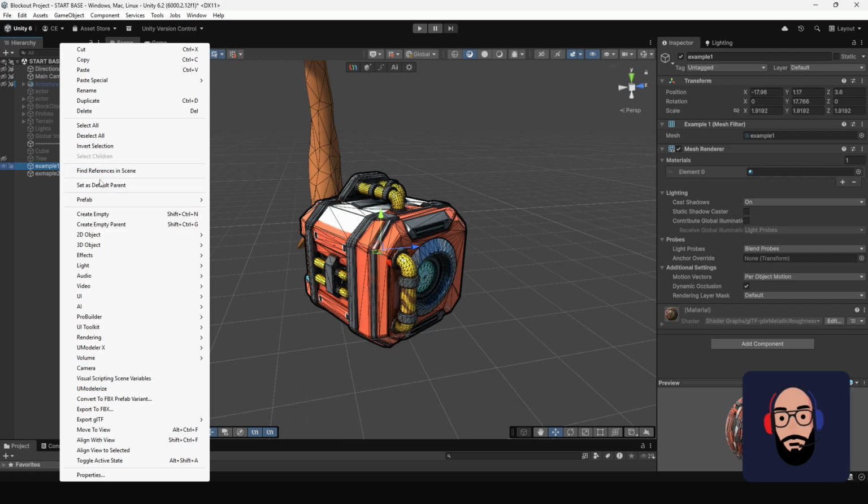Right-click it and navigate to UModelerX UModularize. You'll see two conversion options: merge vertices, which merges any duplicate vertices in the mesh, and hierarchical merge vertices, where it merges vertices on the object and all of its child objects.